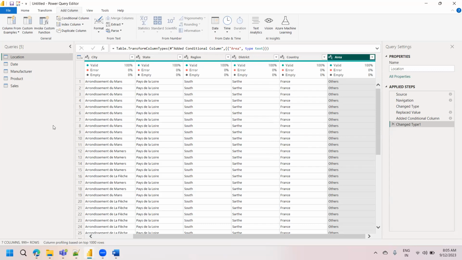Fine. Moving on to another table, another data set. Is it clear up to this part? Location table is clear. Moving on to another table, that is the date table.